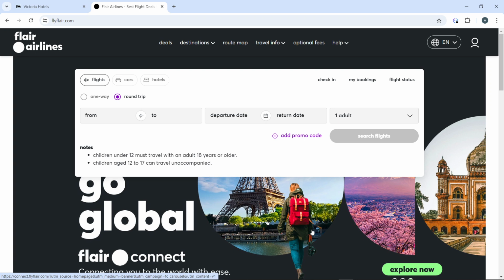Then in the top right corner, go ahead and click on sign in to sign into your account. So enter your email and password, then click on login. If you booked without creating an account, just go ahead and use the manage booking option. That's the my booking option, and enter your booking reference number and last name to access your booking.